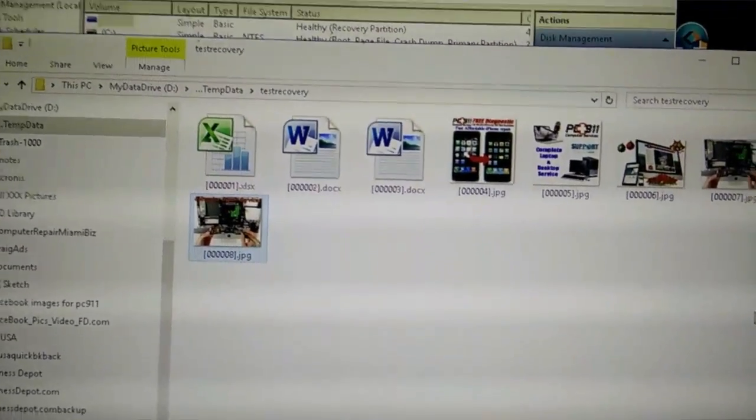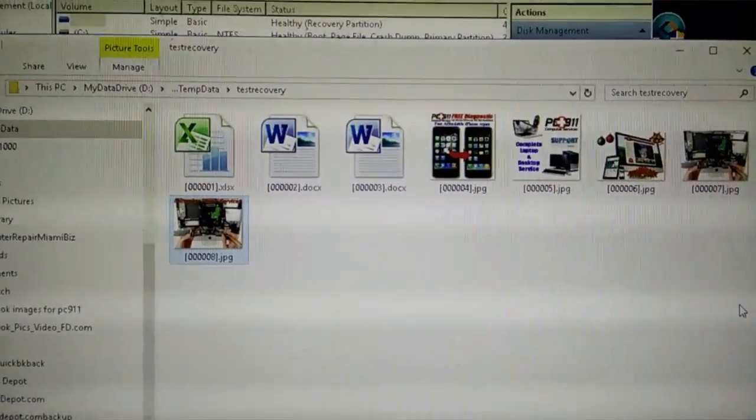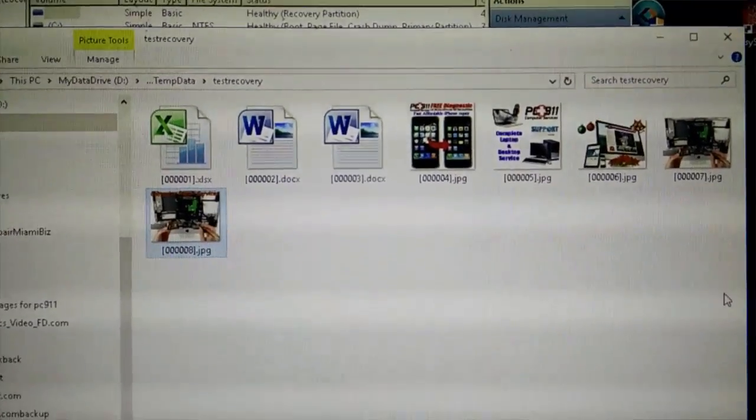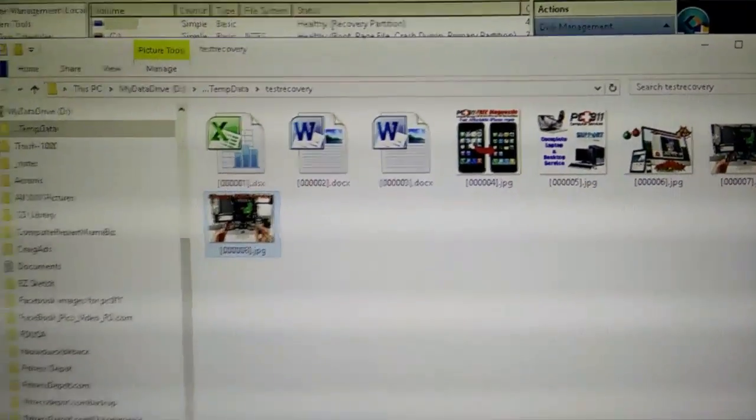So this is the free recovery. I would say it did an okay job, but not a great job. We're going to run something a little bit better and show you the results of that.